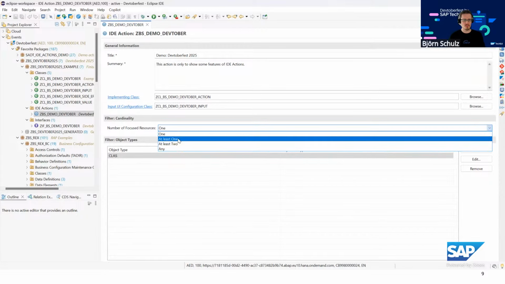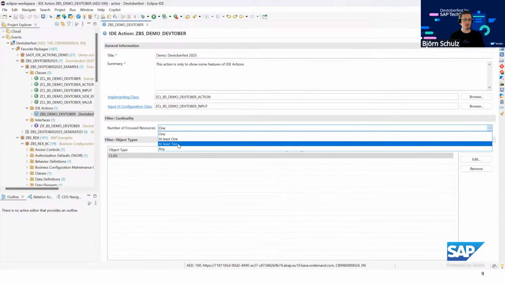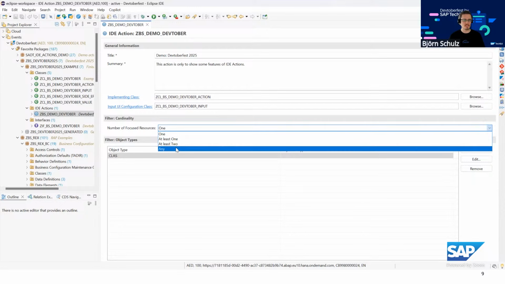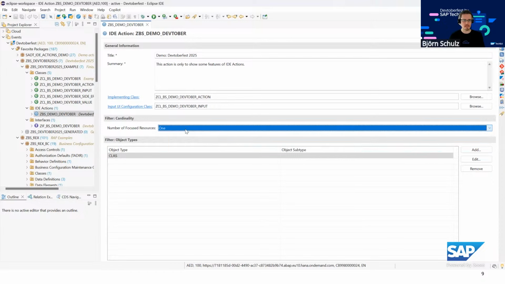And we also have the possibility to say at least one object. This could be zero objects, at least one object or more objects, or we need at least two objects, for example, when we want to compare something. So when we want to compare two classes with each other, we need two objects. And so we set at least two objects. Or if it's not relevant, we can also set any object. So any objects are active.